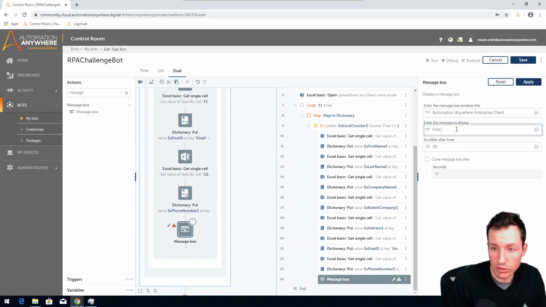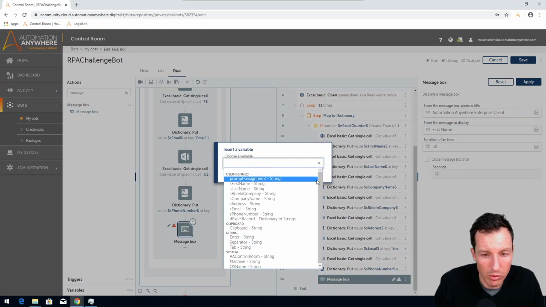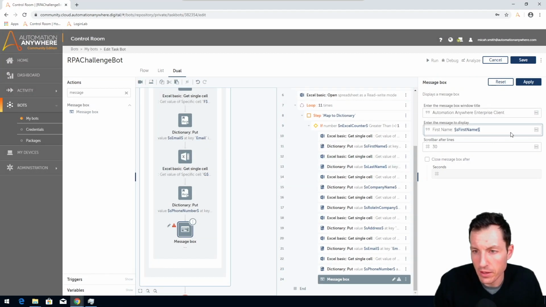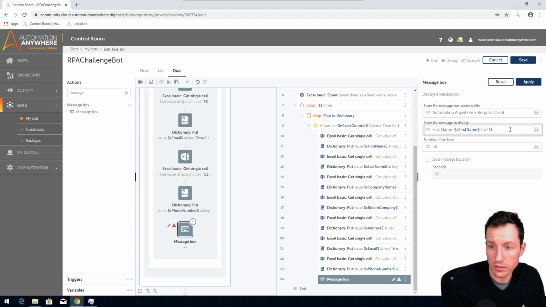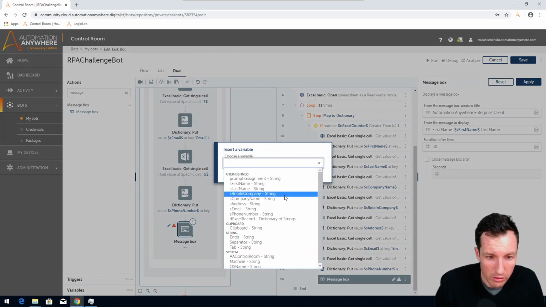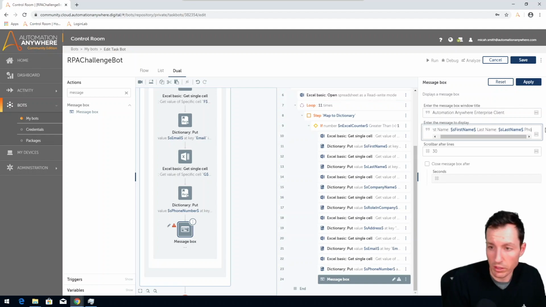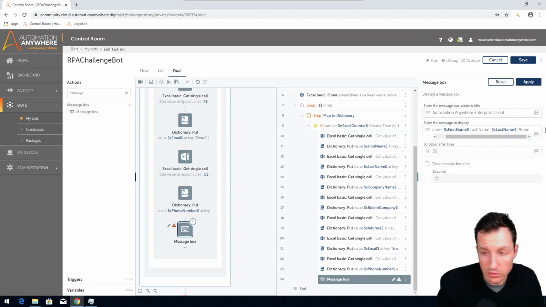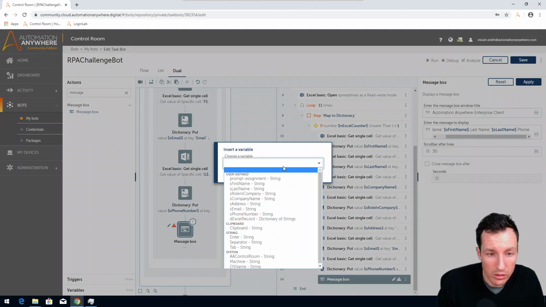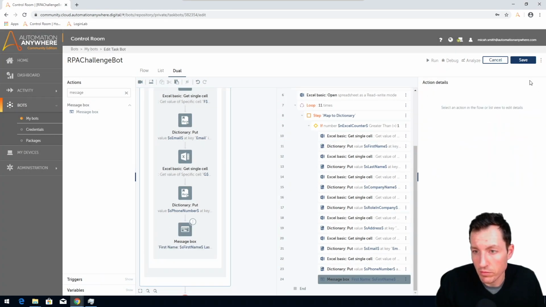Let's just do like first name colon, and then you can hit F2 to bring up the variable explorer. I will enter first name here, and then last name colon F2, last name, and then it'll also do phone, just like to make sure we got the last one right. So phone number, and let's hit yes, insert. All right.